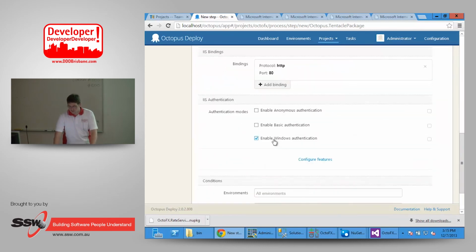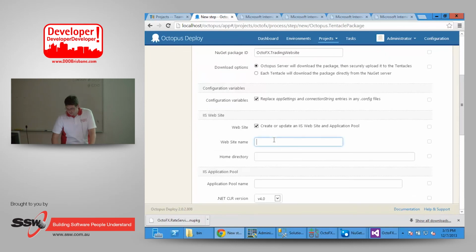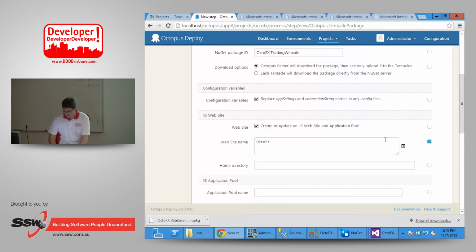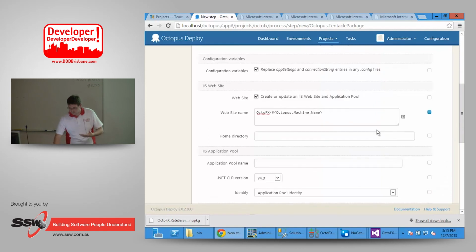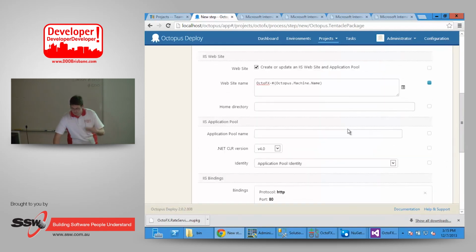So here I'll tell it, we're going to create a website in IIS called OctoFX dash, and for this one we'll just use the name of the machine. So I'll bind this to a variable. So I'll create a bunch of websites in IIS, one website on each machine that we're deploying to. If that site doesn't exist, Octopus will now create it. If it does already exist, then we'll just update it with any settings that you specified here.